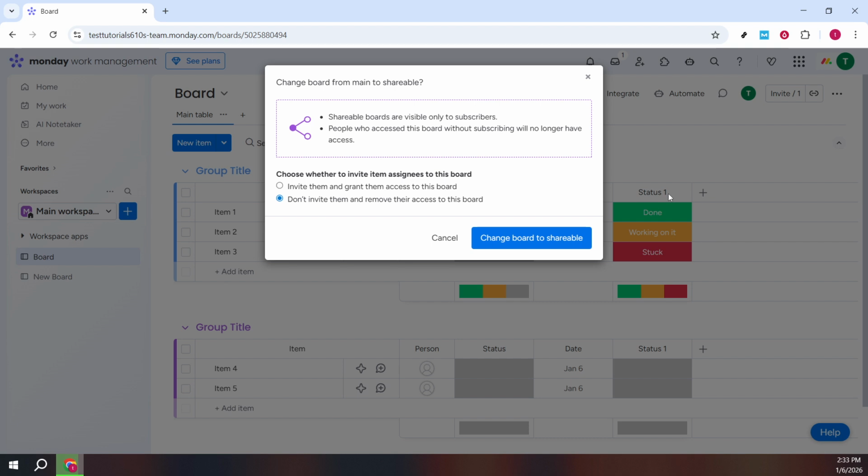Also, depending on your plan and permissions, only board owners or admins can change a board's type. So if you don't see the shareable option, check your role or ask an admin. Finally, if a guest can't access the board after receiving an invite, verify that the board is set to shareable and that the email address was entered correctly.